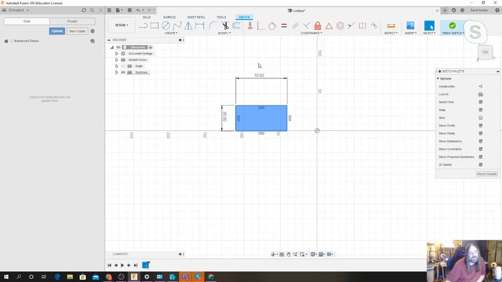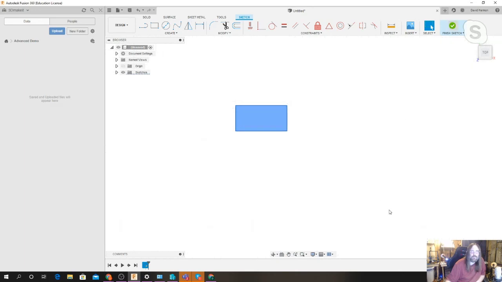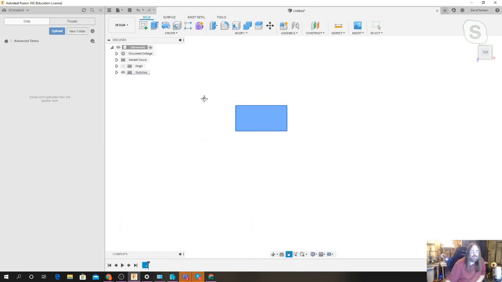How big and tall do we want it? Well, I'm going to go with a centimeter. We're going to make it chunky. So the next thing we want to do is add an extrude to the model. I'm just going to finish my sketch here. So we finished our sketch.